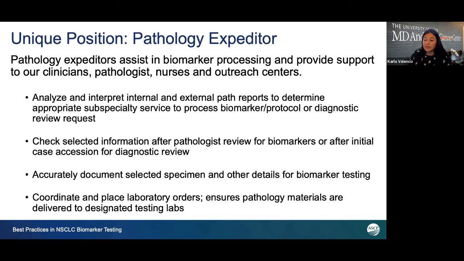Embedded within this workflow is a unique position, which is the pathology expediters. The pathology expediters assist in biomarker processing and provide support to our clinicians and pathologists, nurses, and outreach centers. They analyze and interpret internal and external path reports to determine the appropriate subspecialty service to process the biomarker or protocol for diagnostic review. They check selected information after the pathologist reviews for biomarkers or after the initial cases accession.